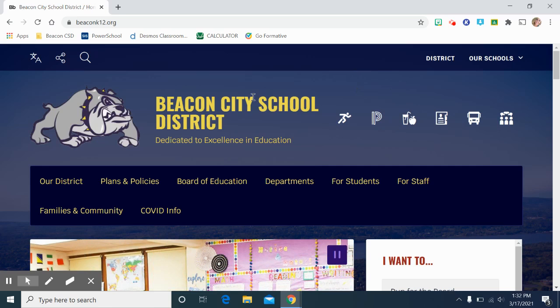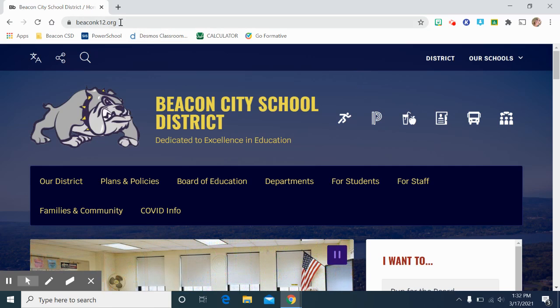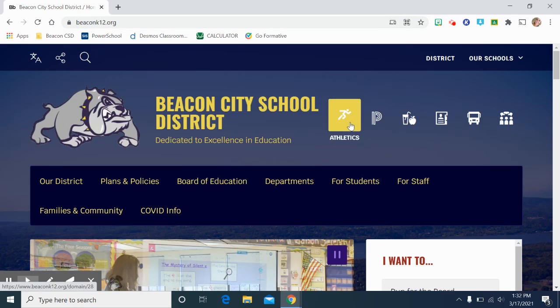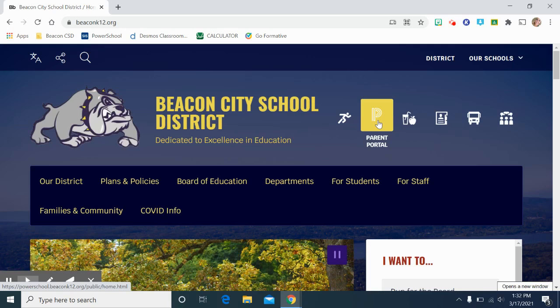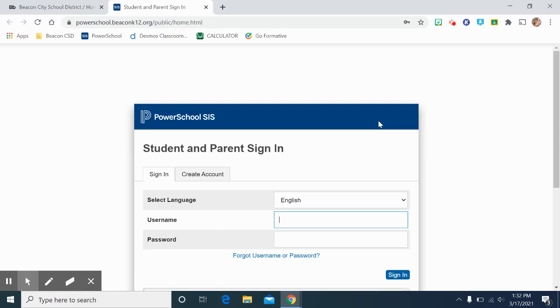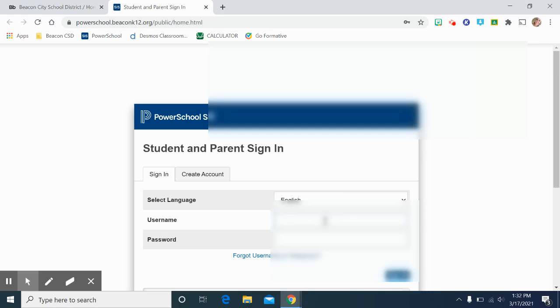So the first thing you're going to want to do is go to the Beacon City School District website, which is beaconk12.org. Once you're on that website, you see the top buttons on the top right. You're going to want to click on the P, which is Parent Portal. This will be for both the students and the parents to access it. When you click on it, it will bring you to a new tab. In the new tab, the student or the parent is going to put in their username and password.